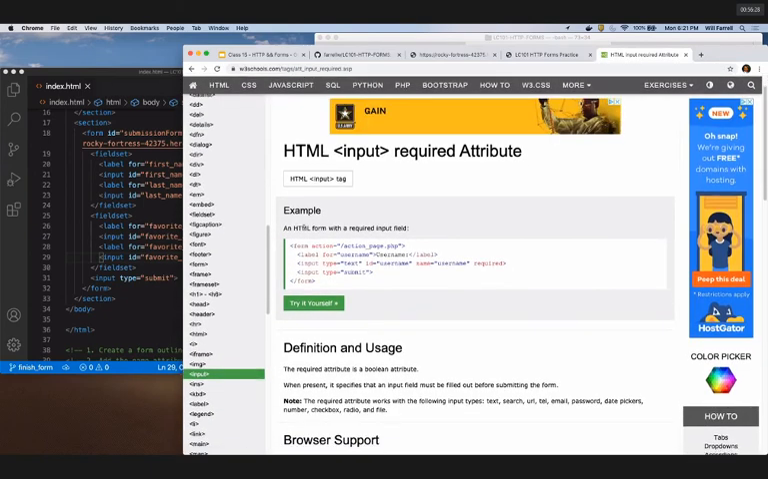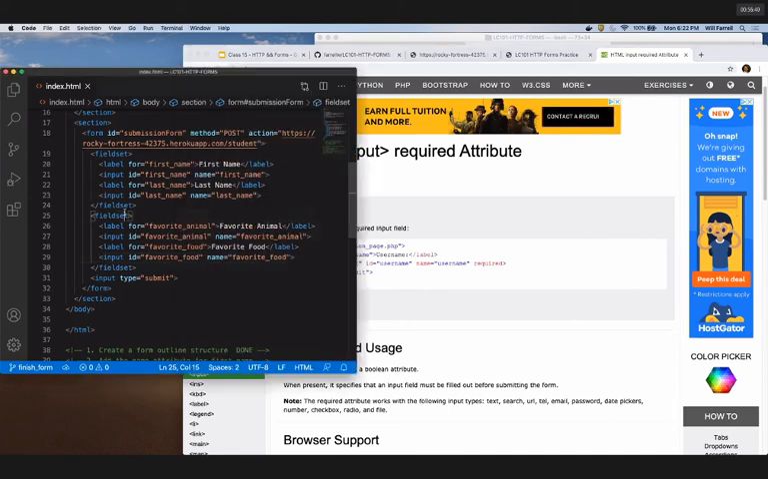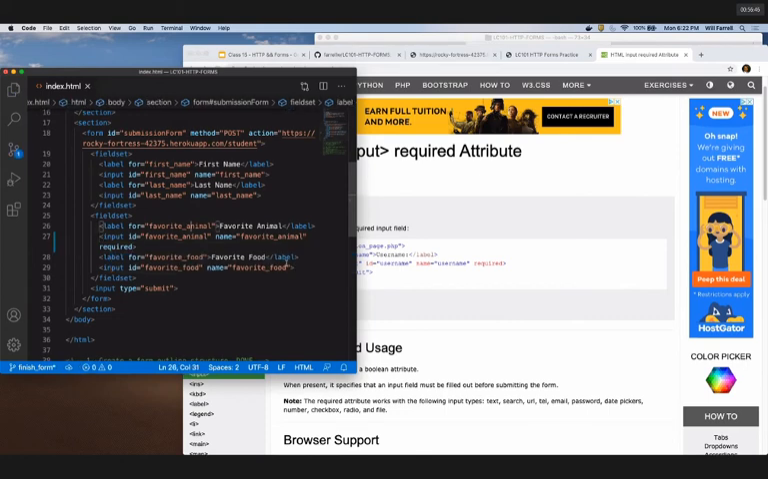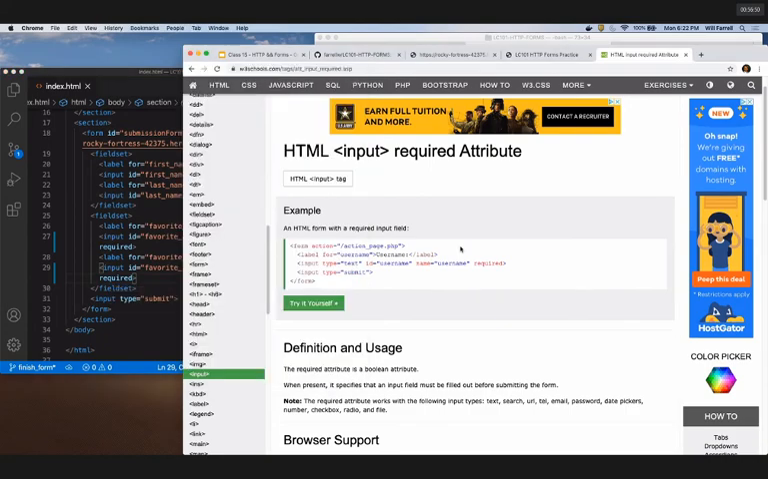And I would read through it and I would say, okay, here's our form. We know this is what a form looks like. It's got a label, it's got an input. It looks like we can just add the word required. And that'll make a field required. So let's do that. After name, we can just literally type in the word required. And we're going to add it to both favorite animal and favorite food.